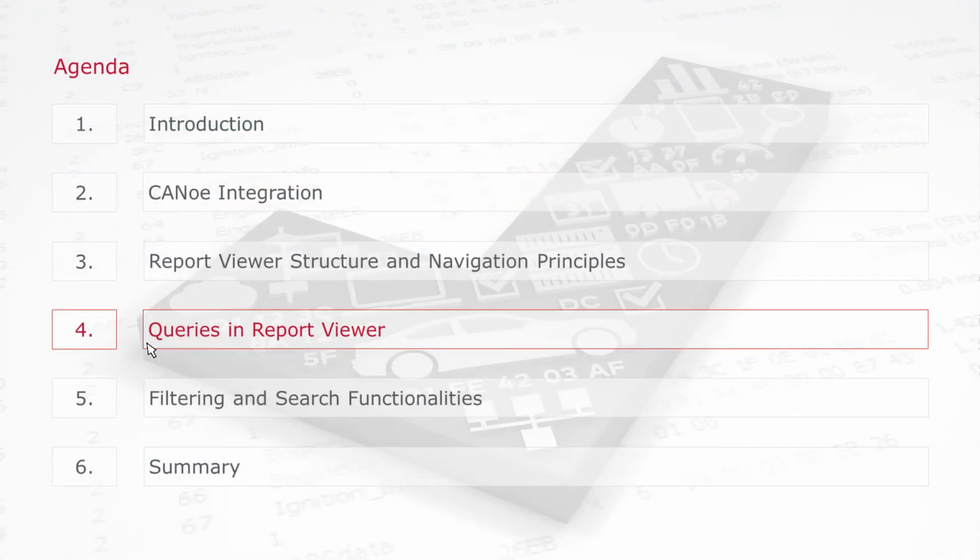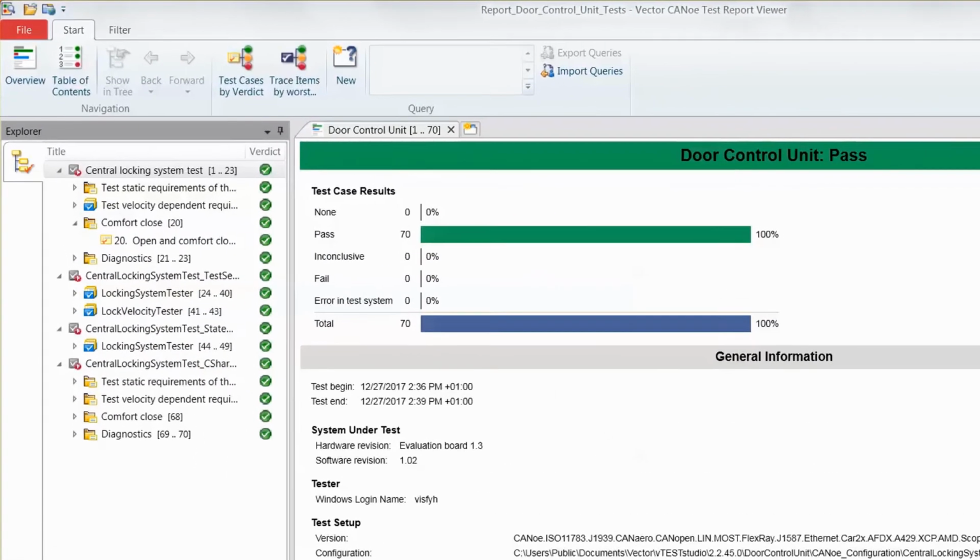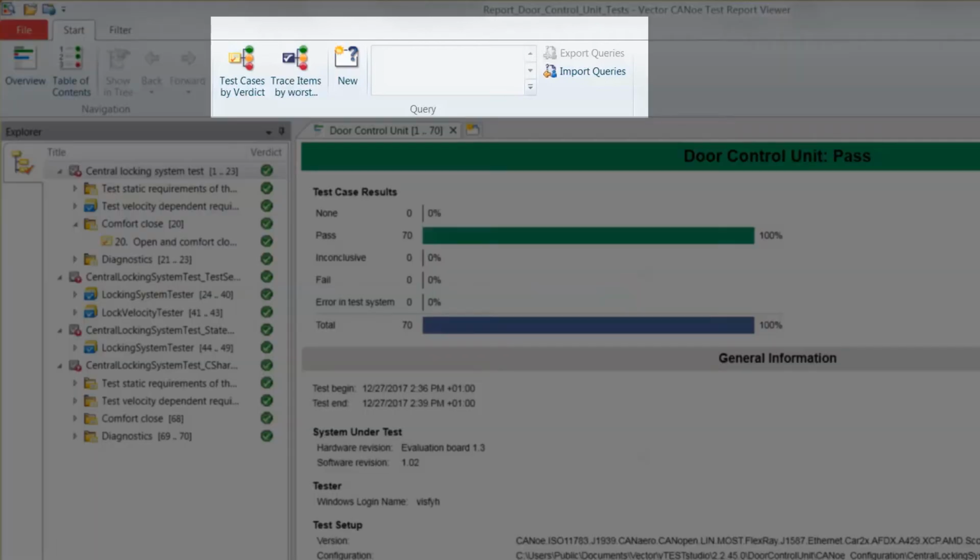Let's move forward to queries in Report Viewer. For targeted analysis, queries can be defined for the entire data of a test report. A query allows to find elements in the test report which match specific criteria. In the ribbon bar, in section Query, you can find some predefined queries.